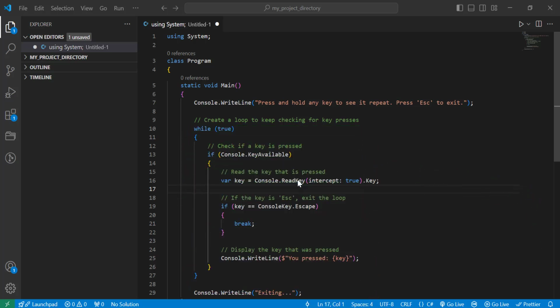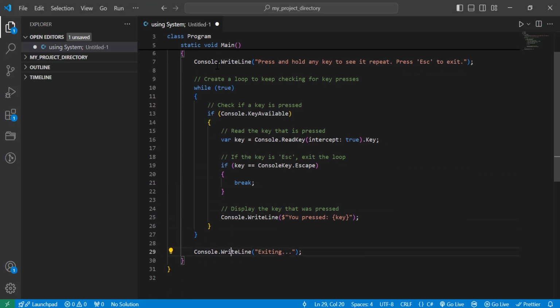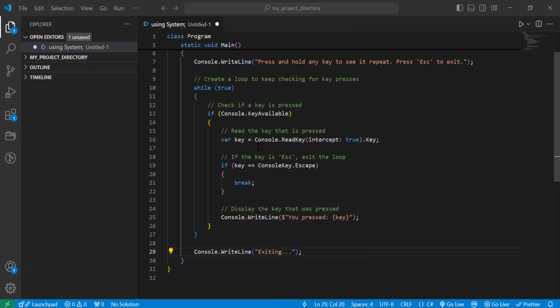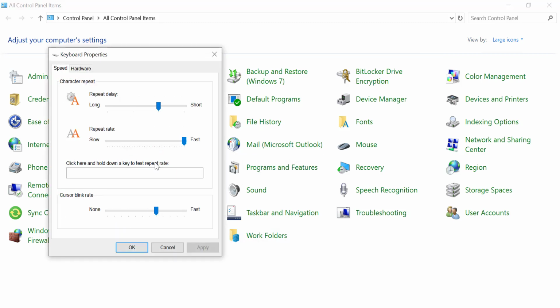To enable key repeat when pressing and holding a key in Visual Studio Code on Windows, you can adjust the following settings. Make sure your operating system's keyboard repeat settings are configured correctly. Open Control Panel. Keyboard. Adjust the repeat delay and repeat rate sliders.